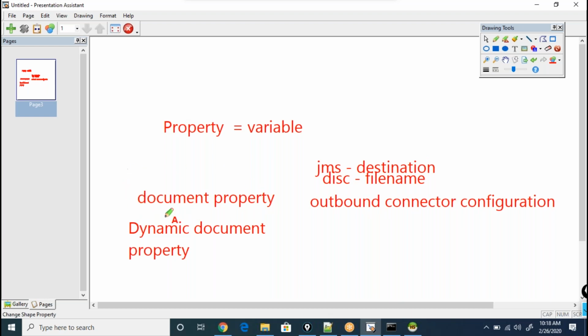Document properties are basically what we call predefined document properties, because you don't have an option to set the property name. The property names are default. You don't have an option to customize the property name. So whenever you want to go with a customized property name, that's what is called a dynamic document property. As the name says, dynamic, it defines the document property on the fly.